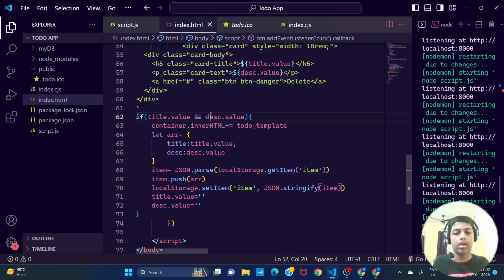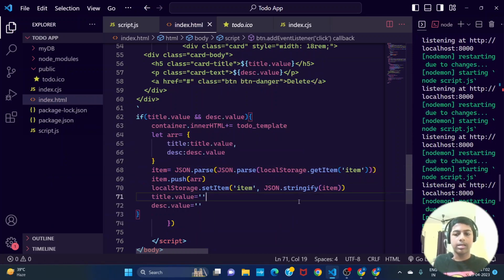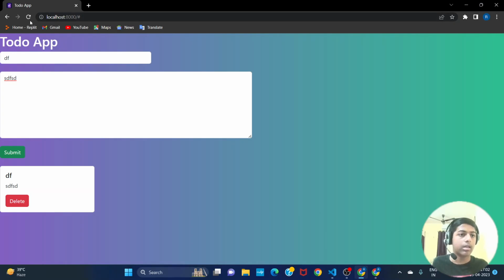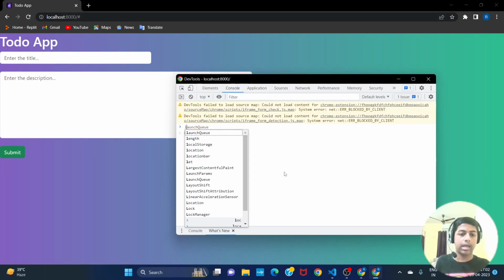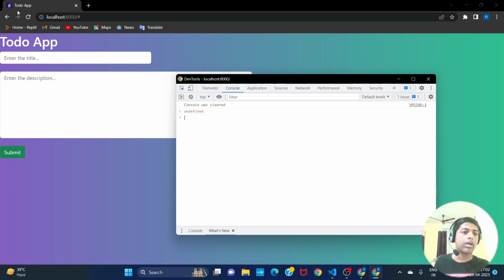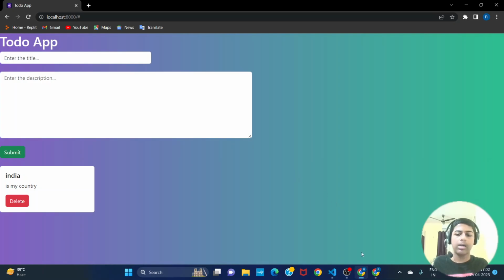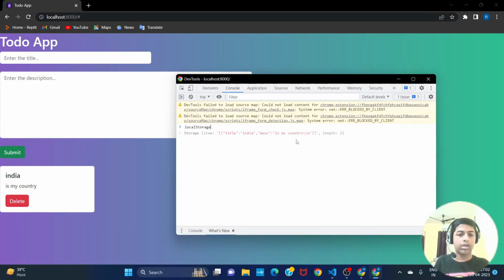Okay, now we can do that. For that, we need to do a simple thing: JSON.parse. Let's save this and go back and load it. Now if I go here and say localStorage, and then console.clear, let's reload it. Now if I say India is my country and click on submit, go back, and say localStorage and enter, you can see something like this, right?